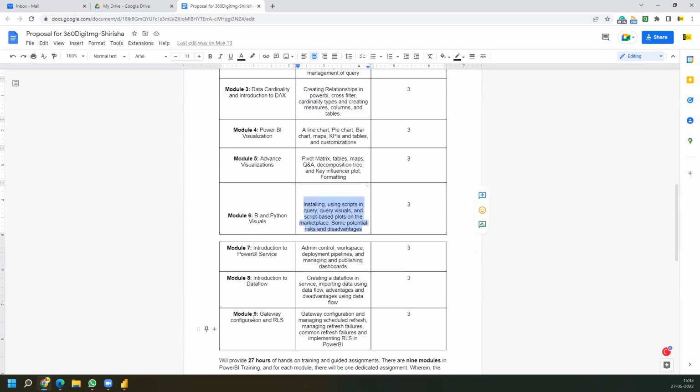Then we also understood yesterday's part, extremely sorry. This is yesterday's part. We understood what admin control is, how to add and remove a specific person. We also understood what workspace deployment pipelines are, how to manage these dashboards, how to publish these dashboards, and all these things we understood yesterday.